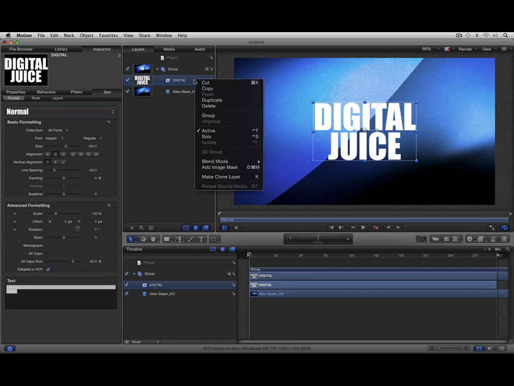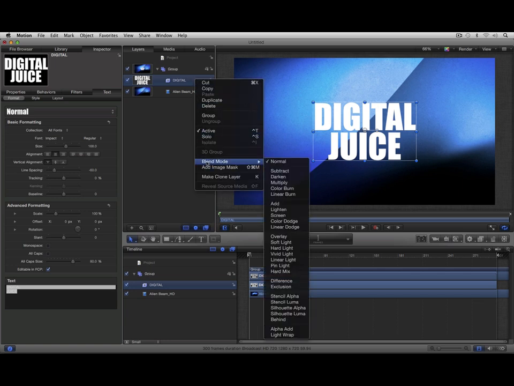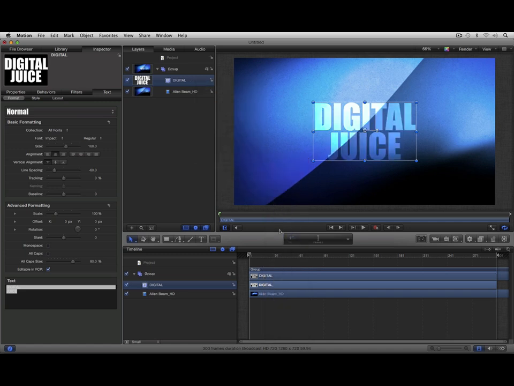No problem. I'm simply going to right click on my Digital Juice word mark. I'm going to navigate down to blend mode and there we go. There's overlay. Look at that. Exactly as we had it in After Effects, exactly as we had it in Final Cut Pro X. Now exactly the same inside of Apple's Motion 4 and Apple's Motion 5.